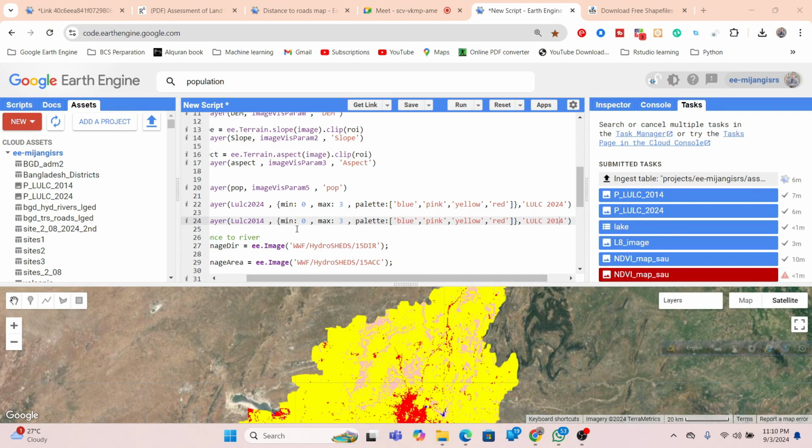And now what we are doing? Okay, so it loaded. You can see here that it loaded this boundary shape file in Google Earth Engine.